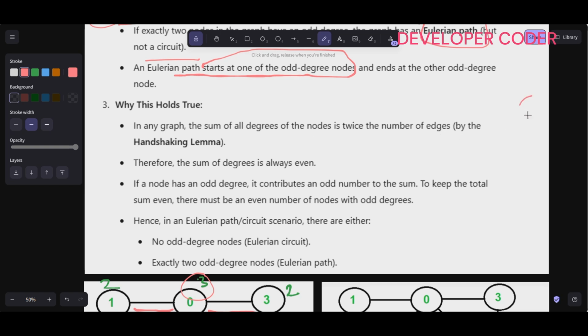Obviously. So let's say this is one graph. In this graph, tell me the number of edges. Total number of edges is 3. And now the sum of degrees: for this 2, for this 2, for this 2, total 6. 6 is the sum of degrees and the total number of edges is 3. So yes, this is a valid case.